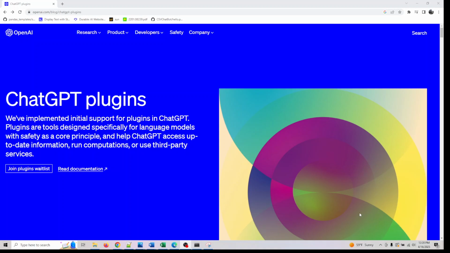So what we are looking at today is something called ChatGPT plugins. We knew that ChatGPT had limited knowledge of current events, limited to the date the model was trained. So if we want to have access to current events, then we can do that with plugins. ChatGPT with plugins enables you to access current world information.